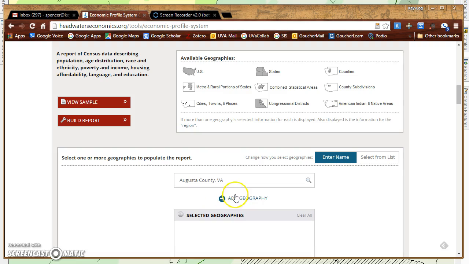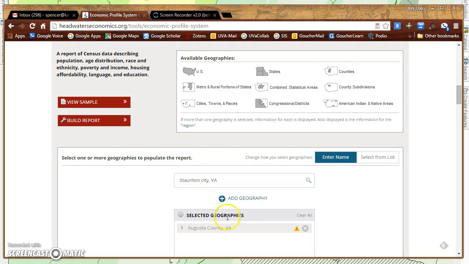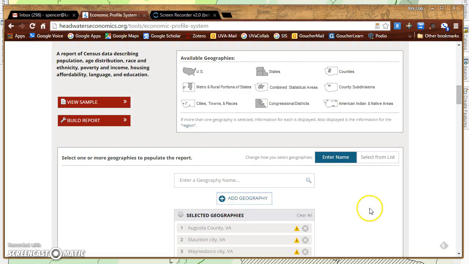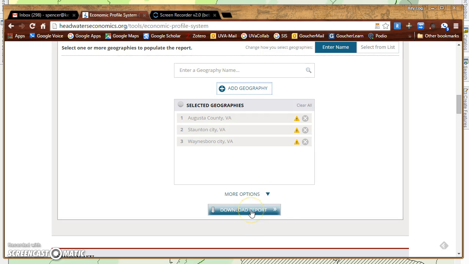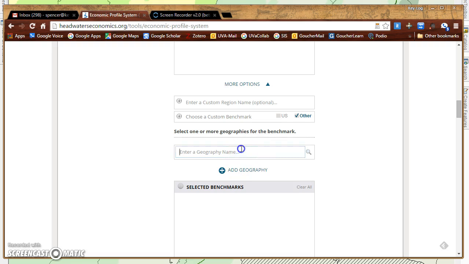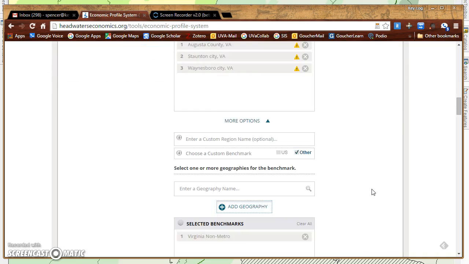Augusta County, Virginia. Add that. We're going to add the city of Staunton, which is, if you're not from Virginia, believe it or not, the way that Staunton is pronounced. And then finally Waynesboro. Add that here. Kind of interested in the comparison to all of non-metro Virginia. So I'm going to choose another benchmark. Go down here and select Virginia non-metro as my geography. Now I'm ready to run my profile.